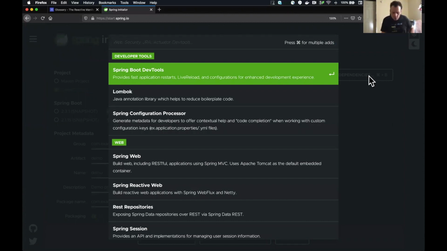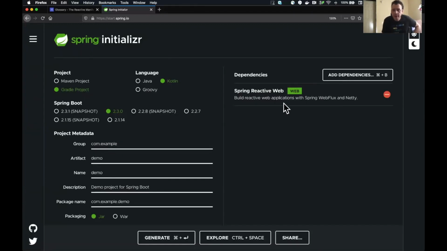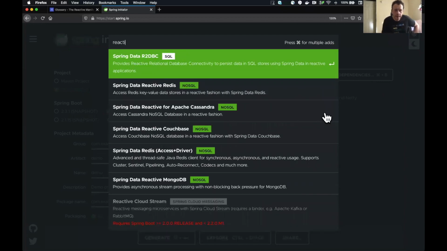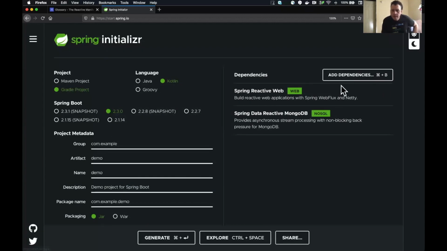Since we will use a Reactor project for Spring Reactive, we need to select, obviously, Reactive Web, which, as you can see here, is used to build WebFlux applications with Netty. Also, we need to add a reactive repository. And well, let me select Spring Data Reactive MongoDB because right now I'm running a database inside of Mongo.